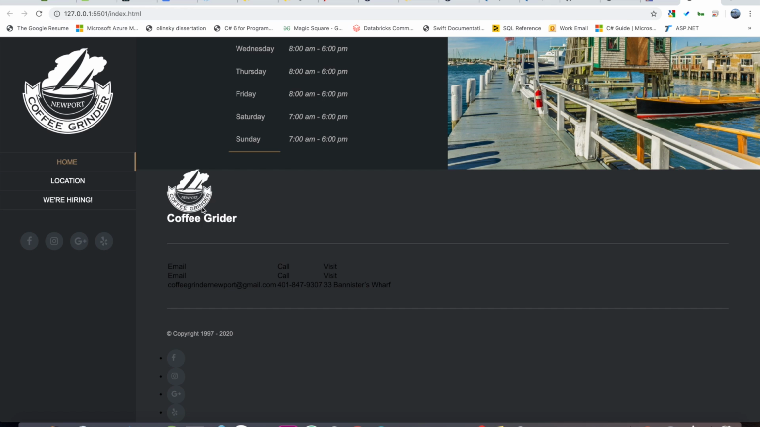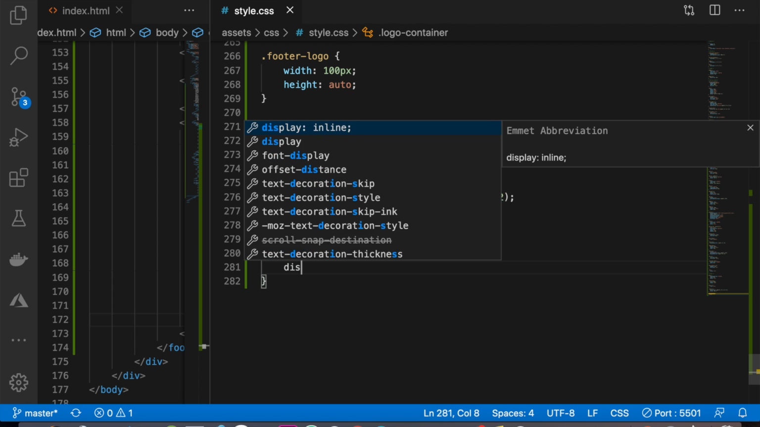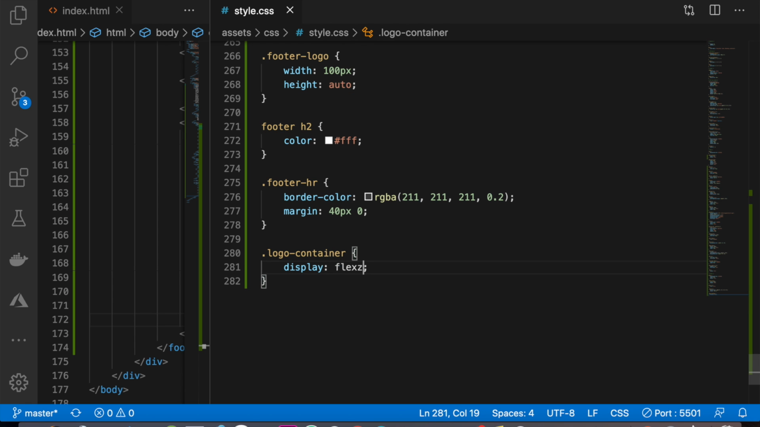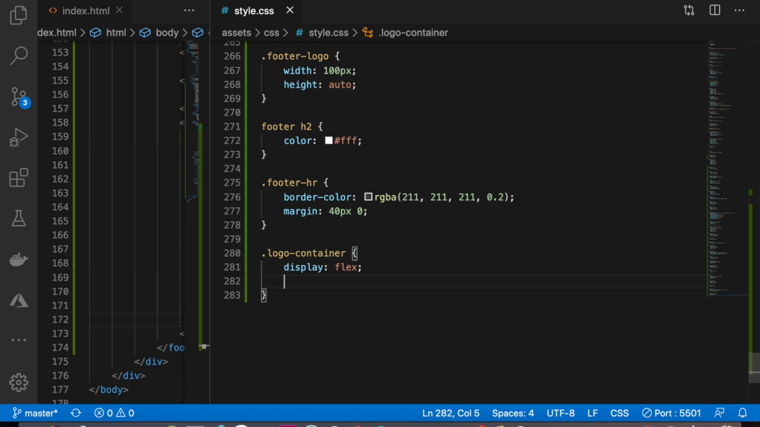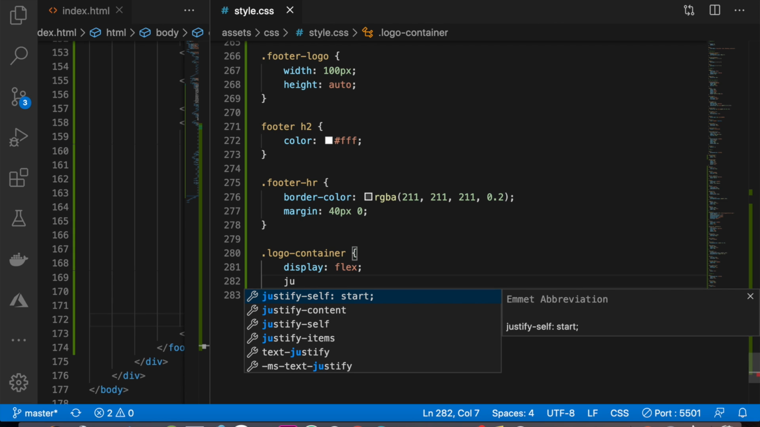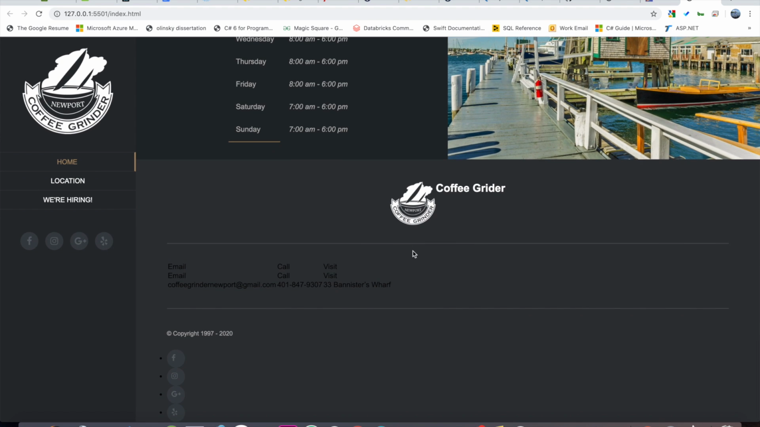So we need to now take this and center it and put these next to each other. So we can grab the class that contains that, which is logo container. We can say display flex. Now they are next to each other. We can say justify content center. And we will say margin top 50 pixels. So that looks good. Now we just have to get this down a little bit.